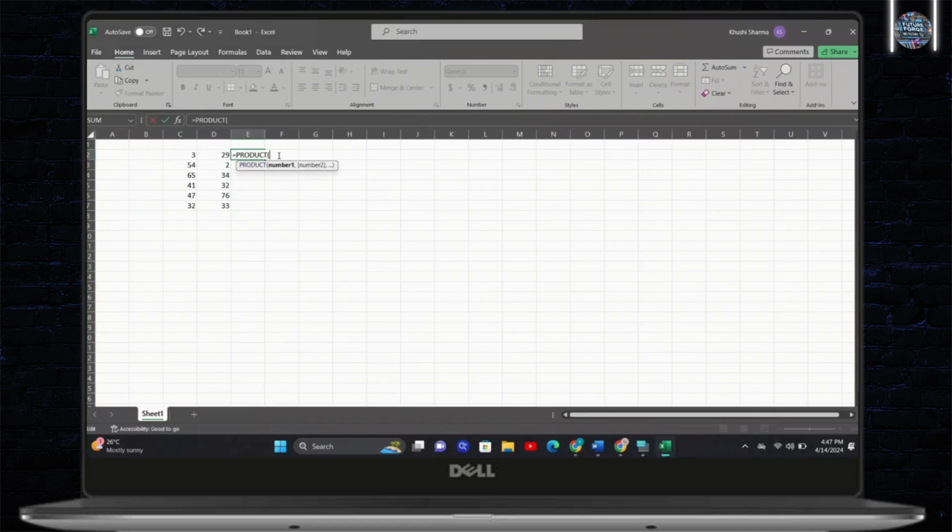Then we will add wherever our numbers are, which in mine here is C2, so we'll simply add C2, and the next one is in D2, so we'll simply add D2, and after doing that we can simply click on OK, and here we can see that our numbers are multiplied.